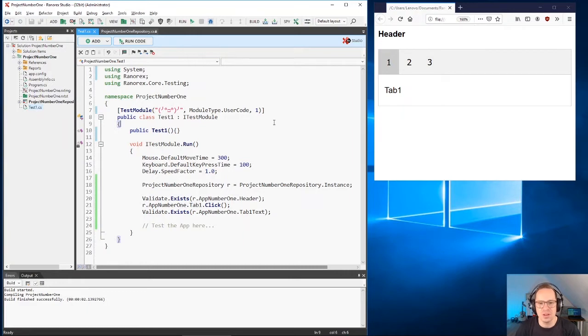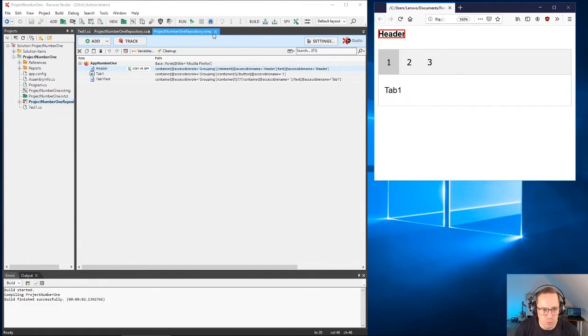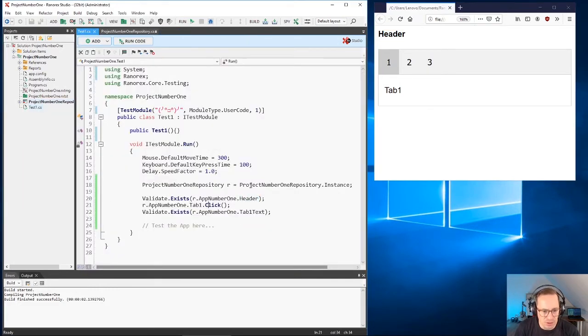Use a common project to reuse repository items and useful code. On the right side, we have our app having a header, 3 tabs, and some content representing the functionality of our app. In this automation, we only want to automate tab number 1. So we have the header that we validate, and then we click on tab number 1 and validate the text over here.